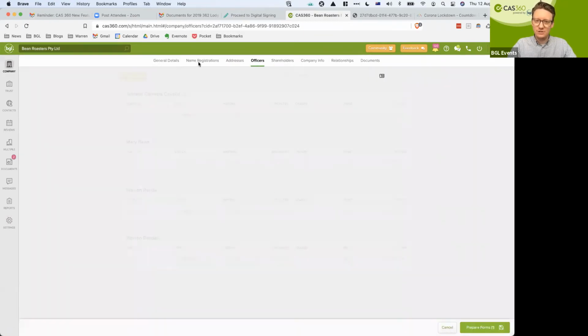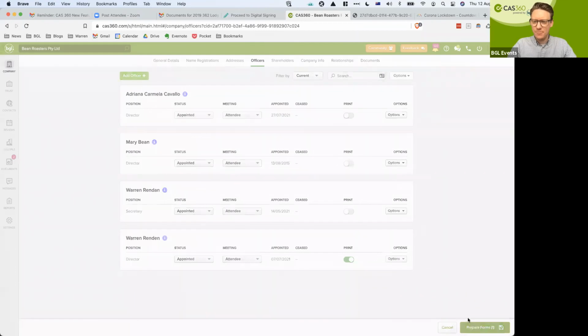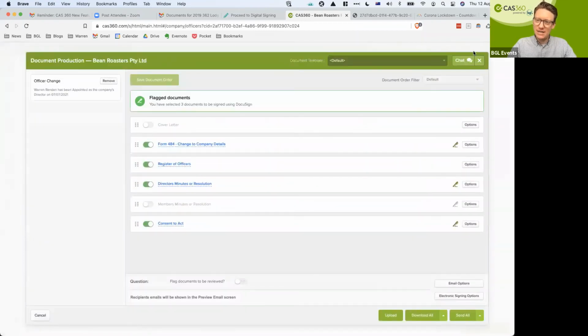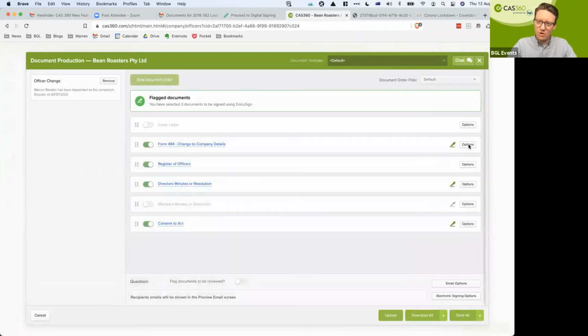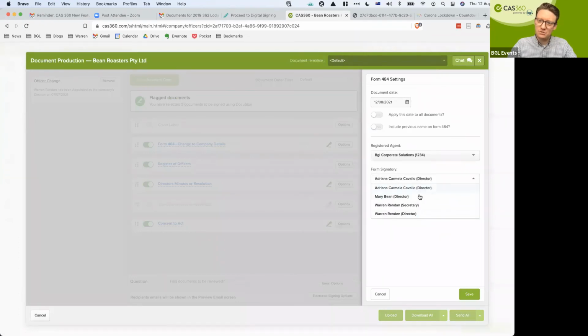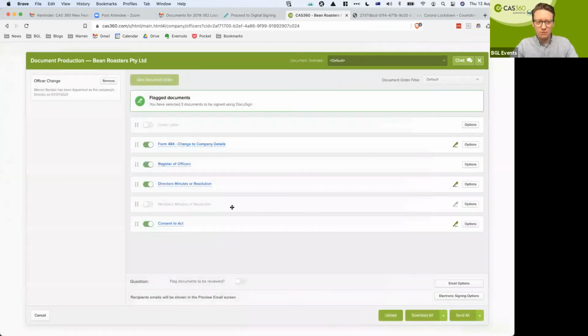So if I go into Offices, Prepare Forms, in the options on the right-hand side here, we have that Options button. And if I click on my Directors Meeting Minute, I can first of all change it from a minute to a resolution, but I can change the person signing. So for the minutes, I can change who is signing. Obviously, the resolution, I don't have that option because everyone signs. So hopefully that answers that question. And the same applies to my Form 484. I can go to my form and change who's signing.